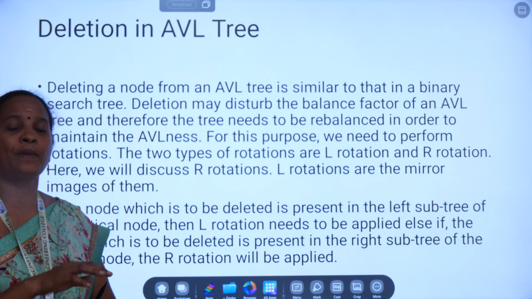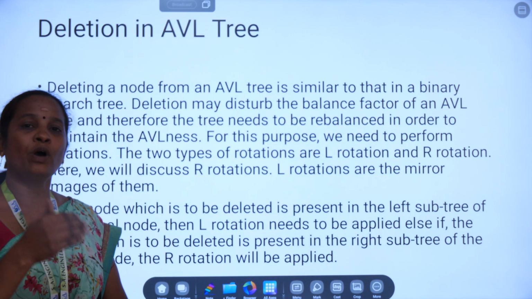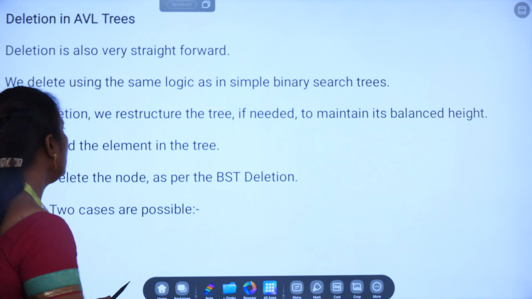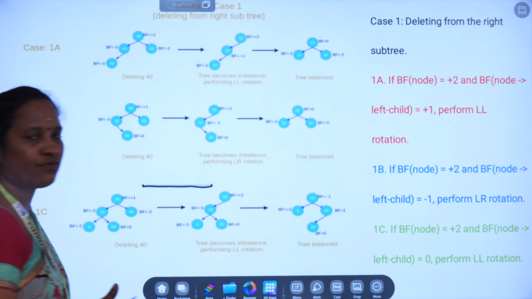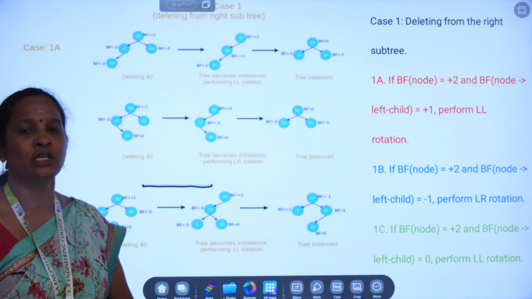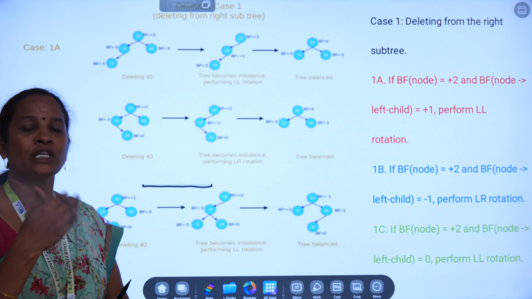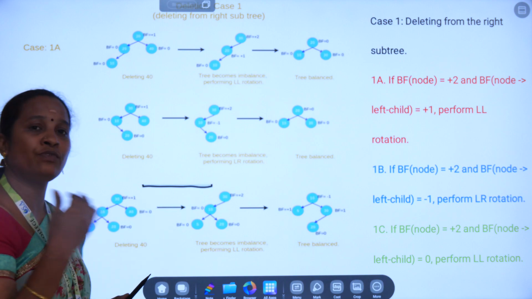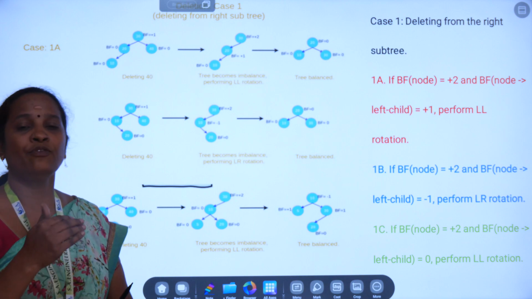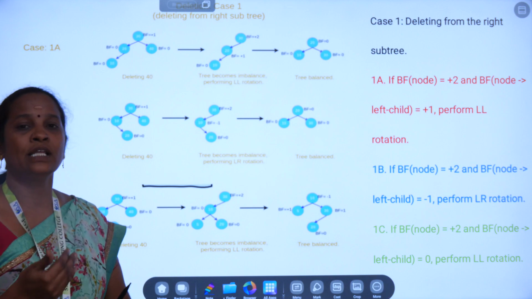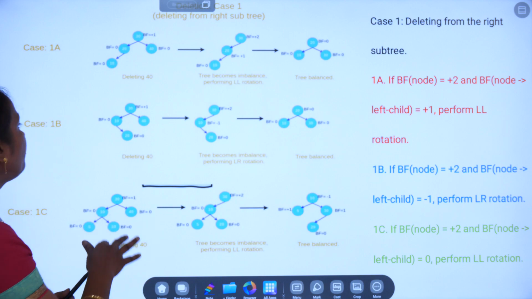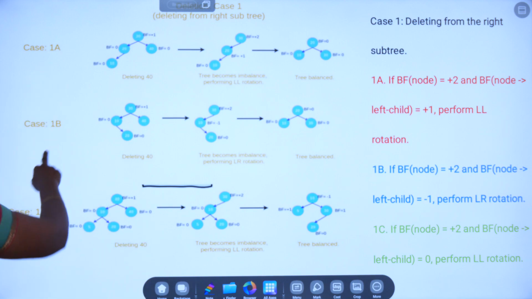The same cases you apply in the AVL tree also, but there is one more thing you do here: you check the balance factor. After doing the deletion also, you check the balance factor for all the nodes. We already know that it should lie only within the values 0, +1 and -1. If it goes beyond these values, then you apply the rotation. Here you apply the rotation in the form of 3 cases: case 1A, B and C.